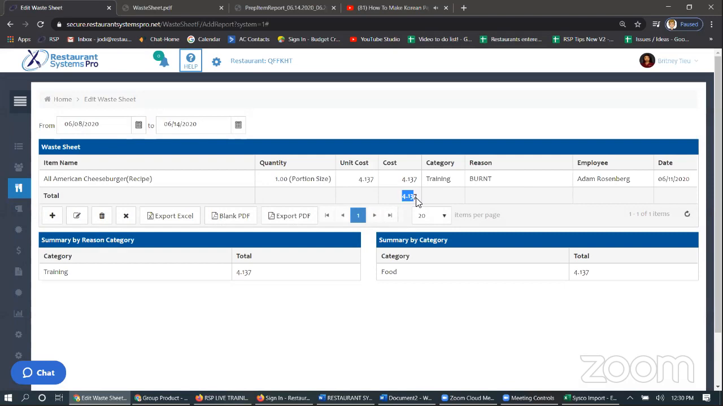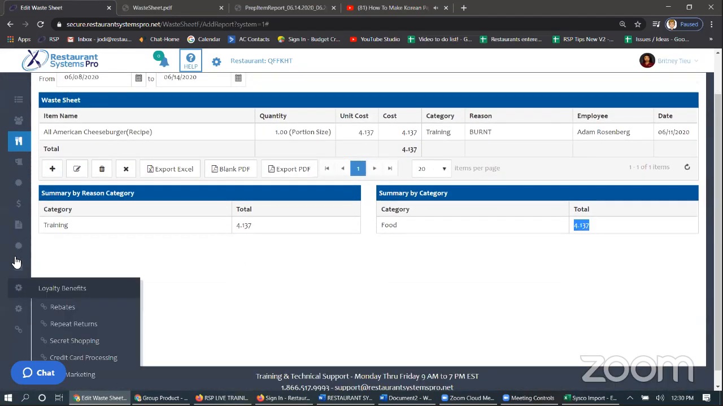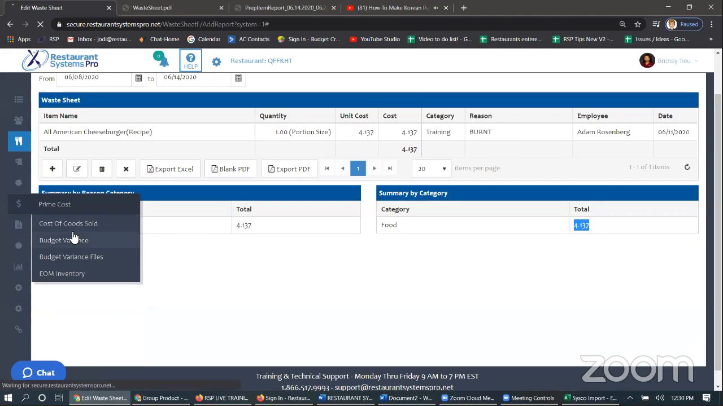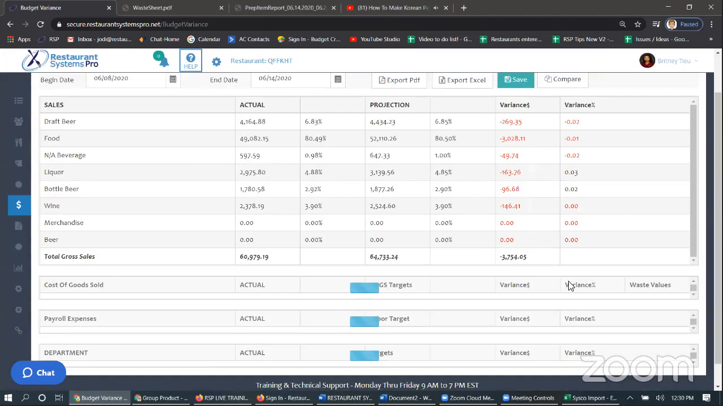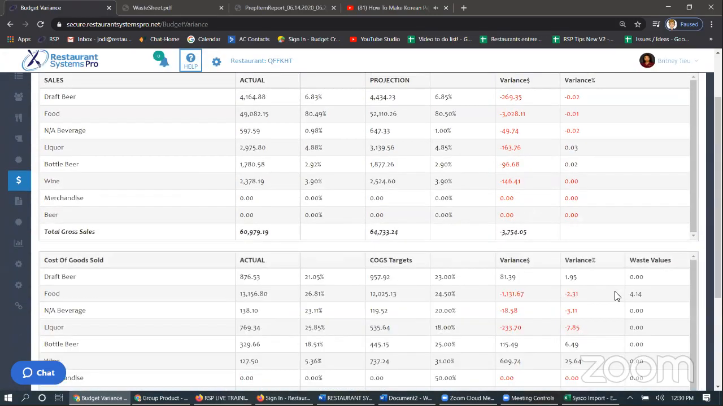And then on the very bottom of this, you'll have your totals. Make sure the totals do generate so you can confirm it did save. And then lastly, when I go to the budget variance report for the 8th through the 14th, or my usage report, I have my waste sheet reasons generate now, or my waste sheet value. Any questions or concerns?